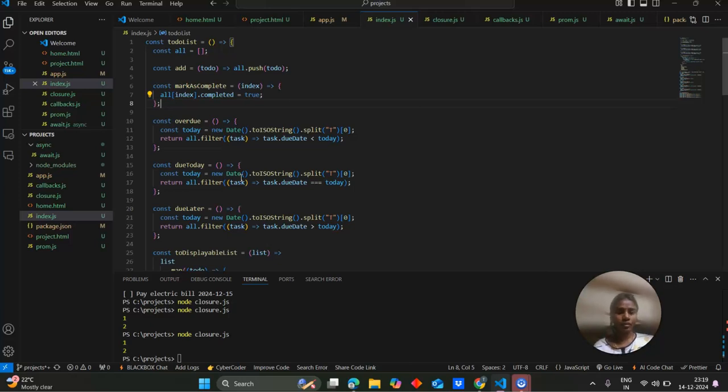Here's the implementation of the to-do list function. Here, to-do list is the function name. The all array is a private array to store the tasks. Through add, we can add a task to the list, that is through push. Through index, we can mark as complete the tasks which are completed. Here we can see completed equal to true.